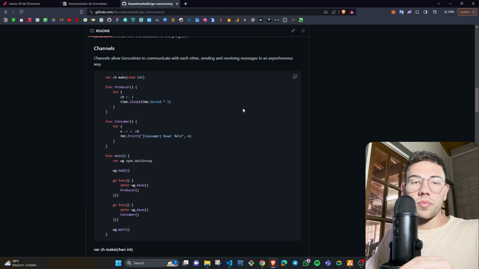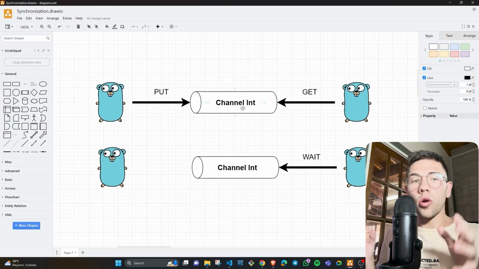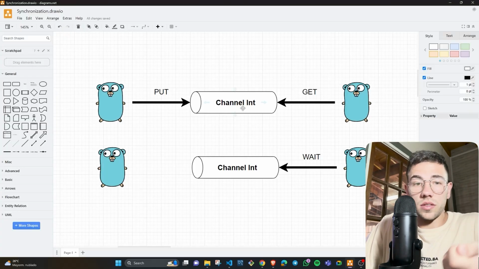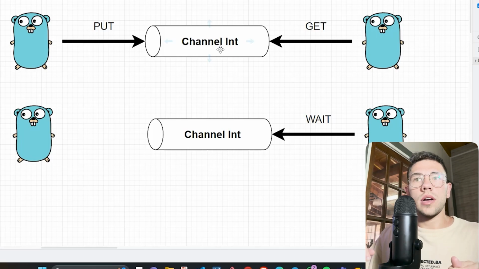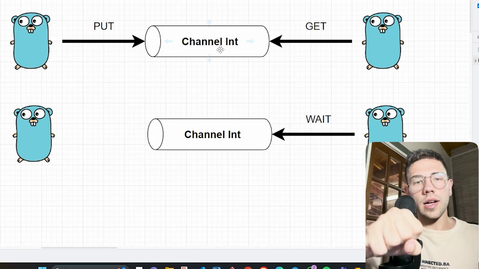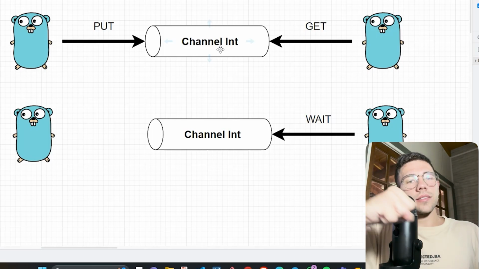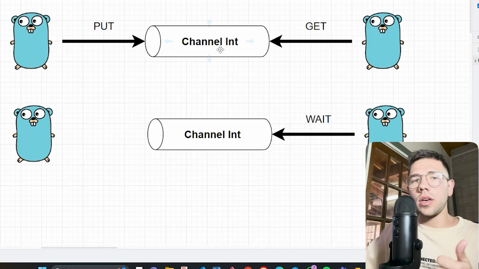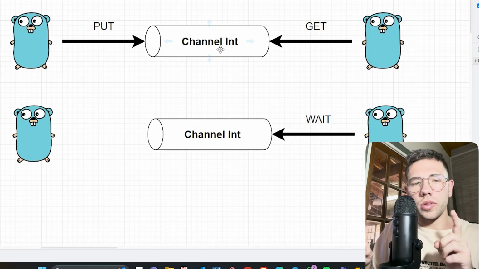Another synchronization mechanism is channels. Channels allow a coroutine to put a message on a channel, and another coroutine will listen to that channel, and this other coroutine can get the message from the first coroutine. It's a way to communicate between two coroutines.